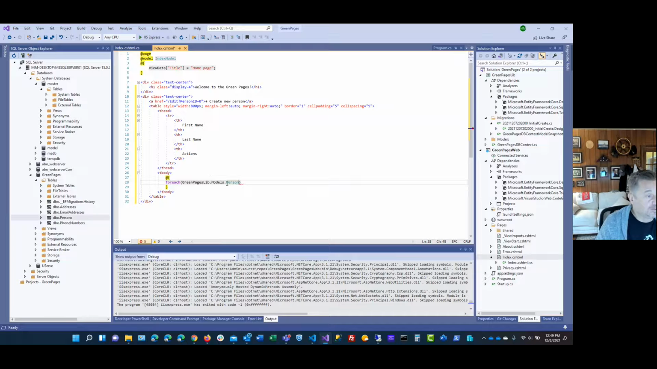Now you can include this namespace in the configuration files, but whatever, we're just a demo here. So in model dot persons, for each person object in the persons list, do something. What are we doing? Well, we're going to create a row in the table.